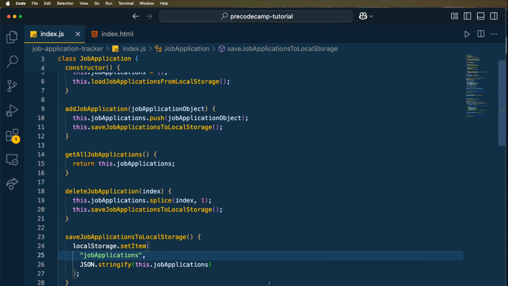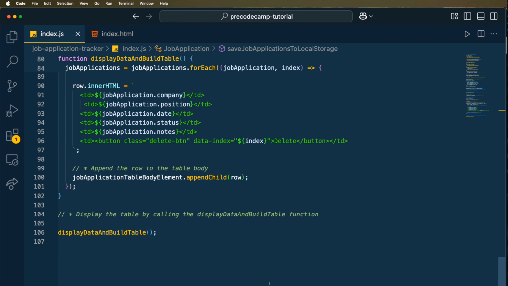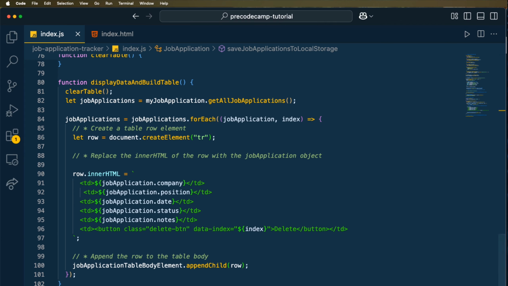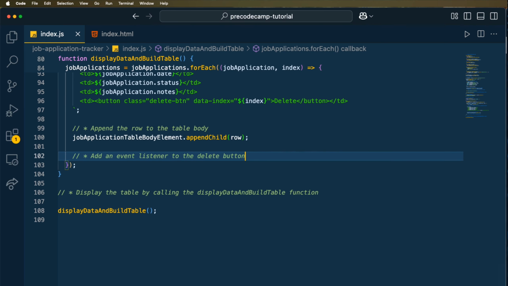All right, now we can come all the way down here, and let's add some click events to those delete buttons. And we're going to do this all inside of the display and build tables, because that's where it belongs. And we're just going to do this for a note, add event listeners for the delete button. And we're going to utilize the document query selector all.